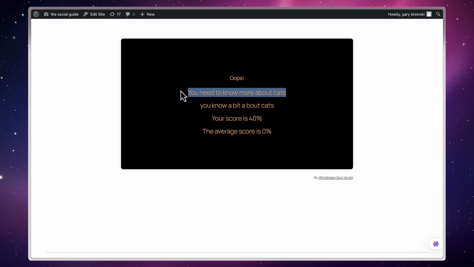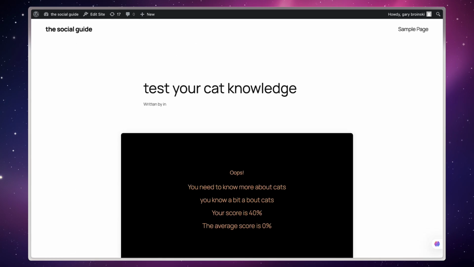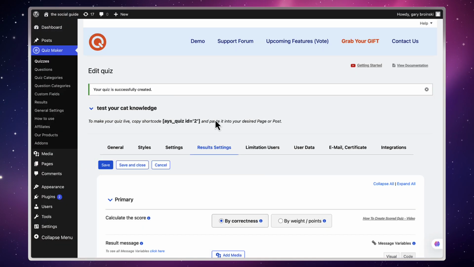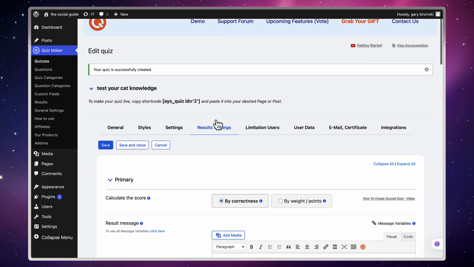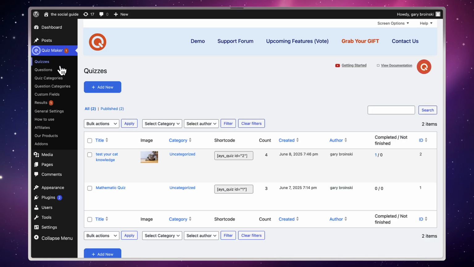You need to know more about cats, and the interval message, which is you know a bit about cats. Now let's go back to our quiz. And as you can see here, the quiz is created. Now, if you go to quizzes, I can see that the quiz is created. And here is the short code in case you missed it once you save the quiz.